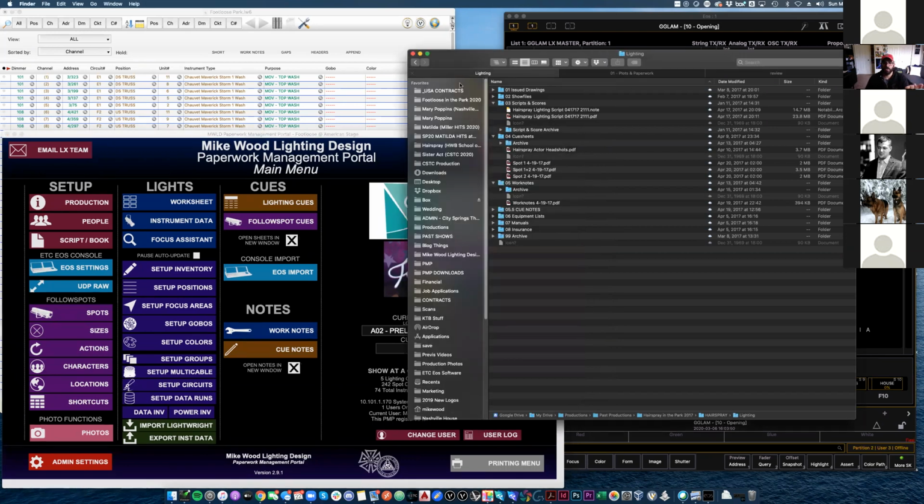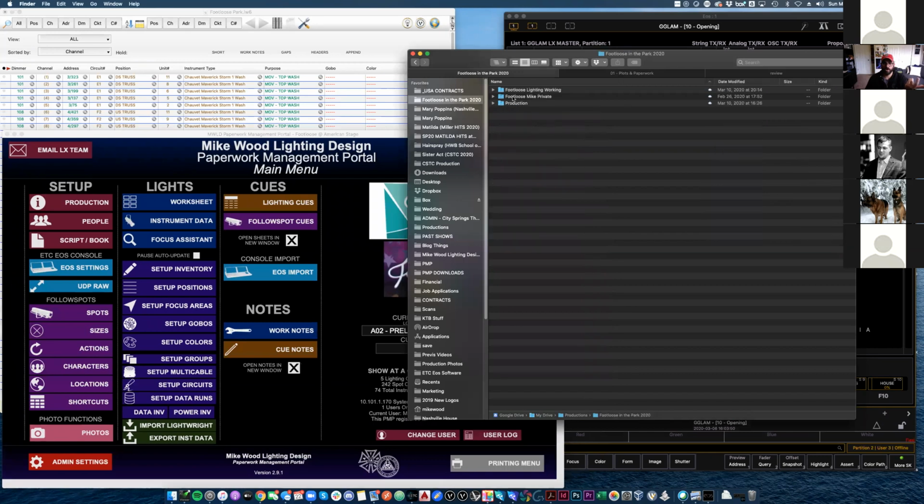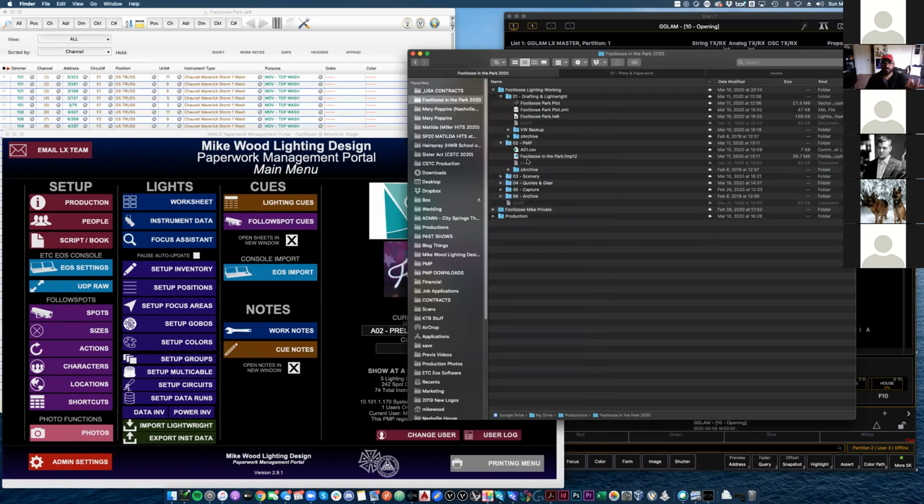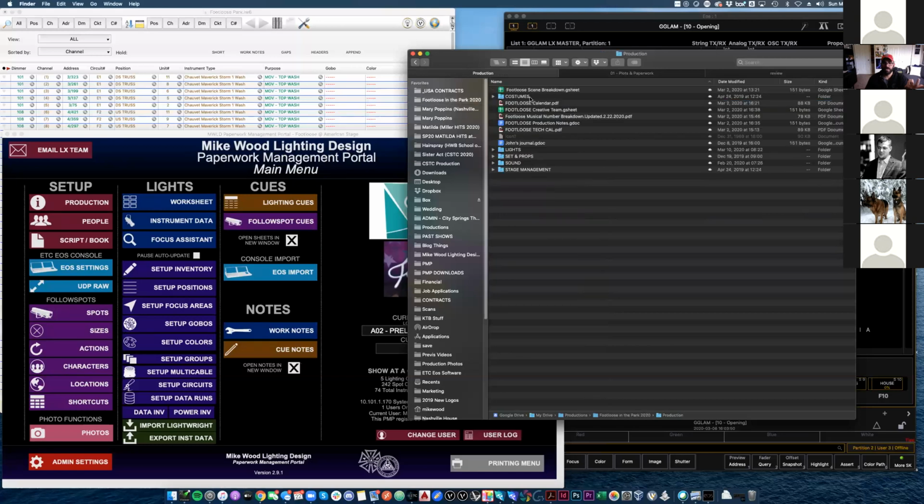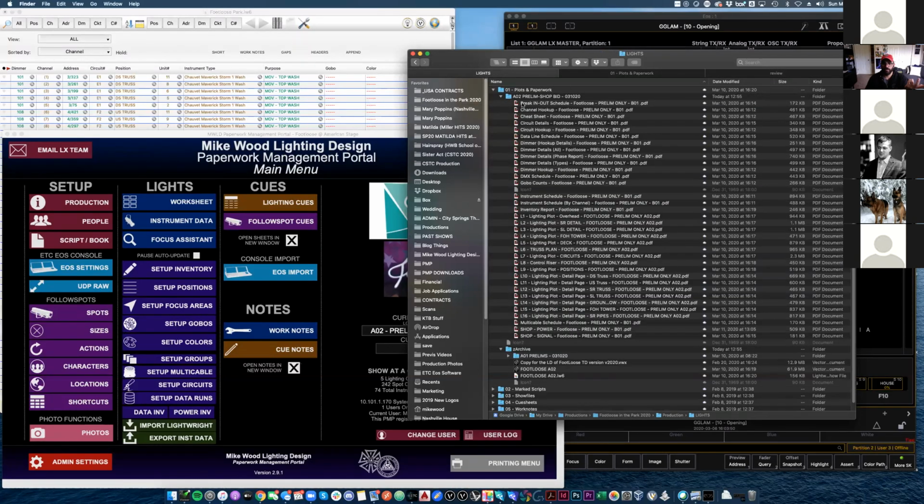If we look at, for example, Footloose in the Park, we have our working folder that has all of our stuff. But then in the public folder that's shared with the whole company, we have a plots and paperwork folder that has a PDF of every single piece of paperwork that anybody could need to do this show. And we keep this pretty up to date. All the pages of the plot are in there, all the various other stuff is in there.